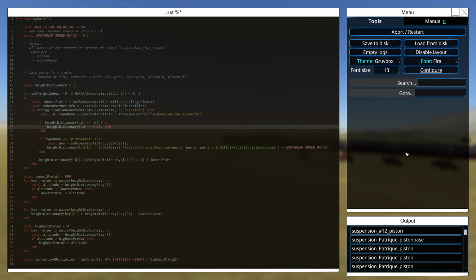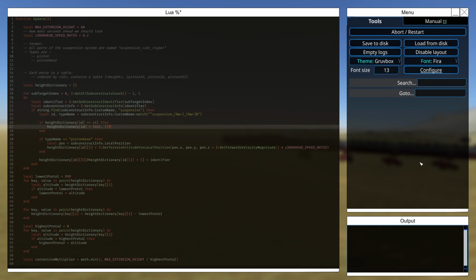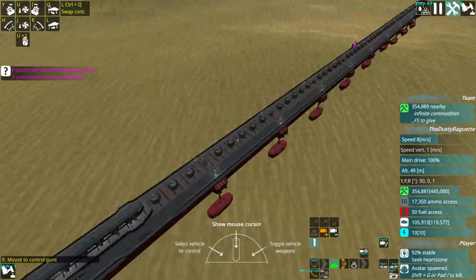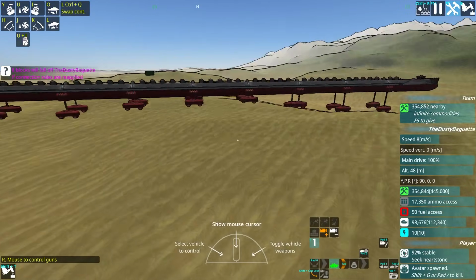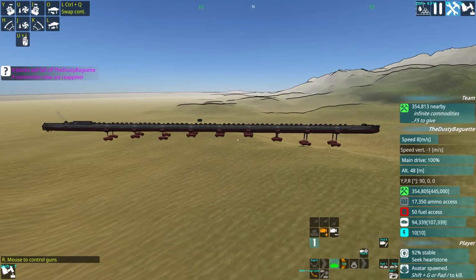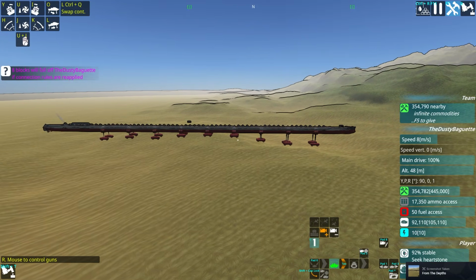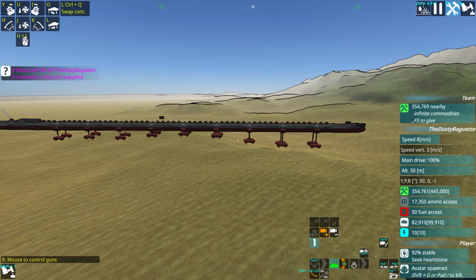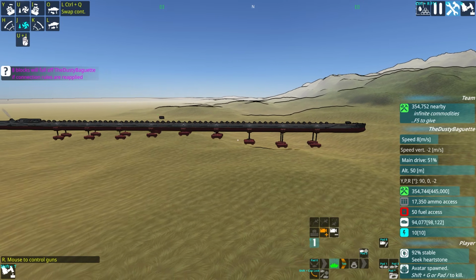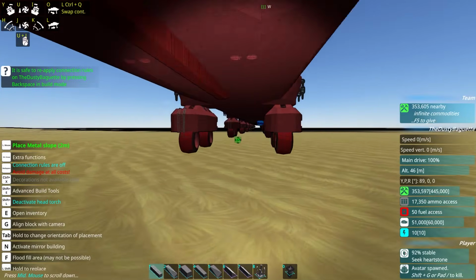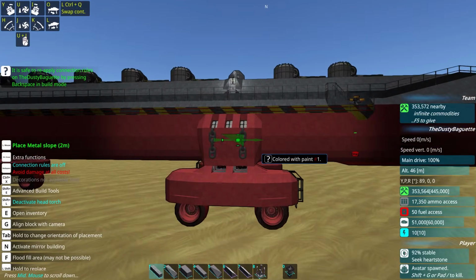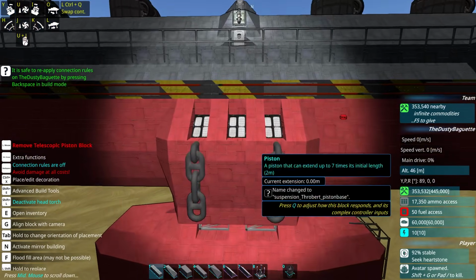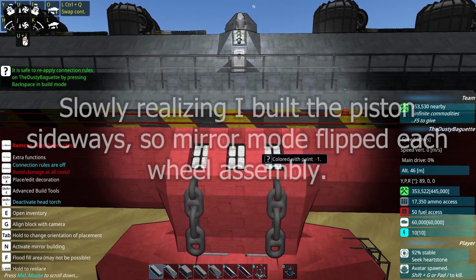Hey, go. Beep, please. Oh. It's beautiful. Look at that. Yaw, pitch, and roll. 0 and 0 and 90. Wait, why are these backwards? I placed these in mirror mode. Why did it like flip them?